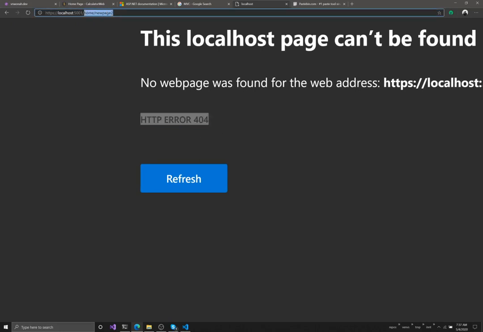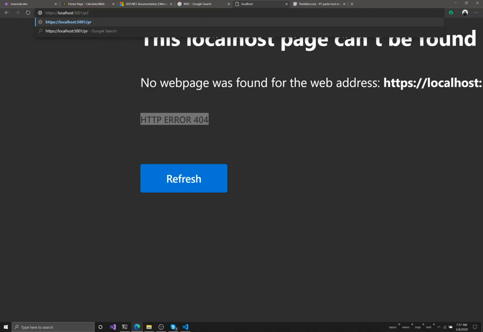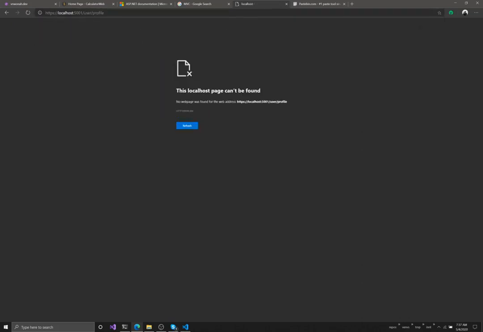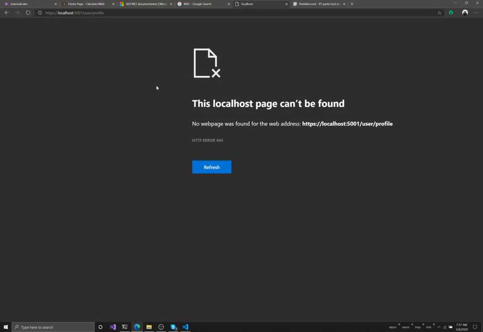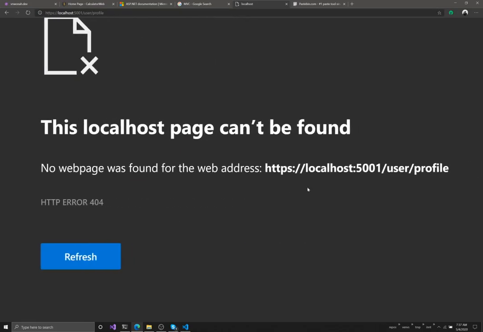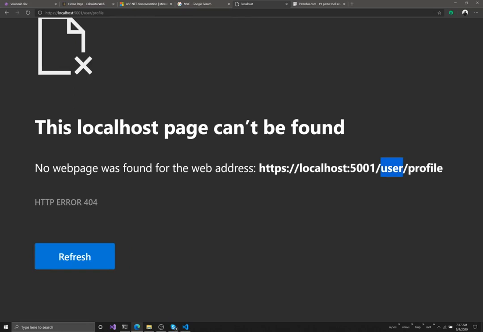And if I go here and say /user/profile and I hit enter, it says 404. It's an error 404. It says there's no controller named user controller, and there's no page named profile. There's no action. I can't find this. This route does not exist.